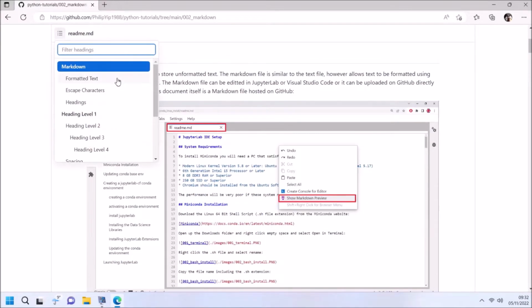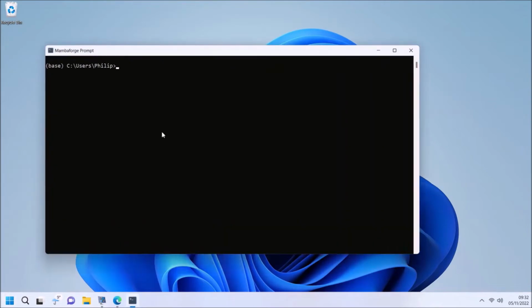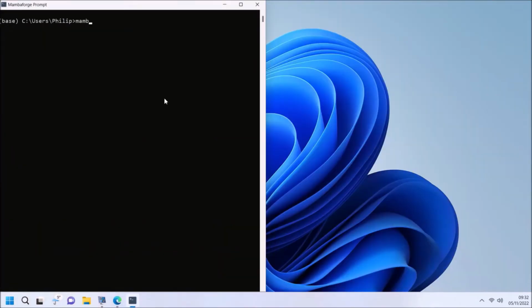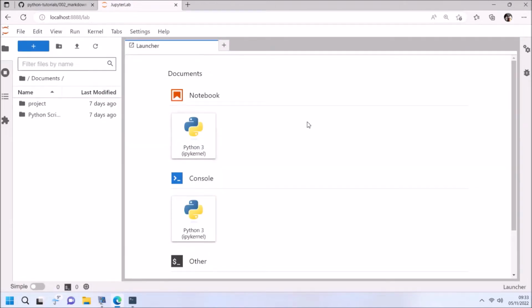So one of the main strengths of the JupyterLab IDE is the interactive notebook, and the interactive notebook can use Markdown syntax. So let me go ahead and activate my Mamba environment that's got the latest version of JupyterLab from conda-forge and launch JupyterLab.